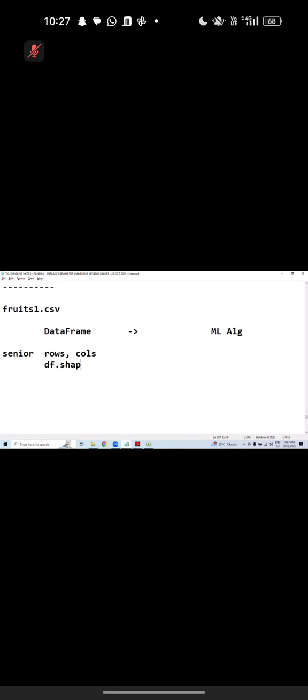Shape attribute. Very good. The next one. Your senior is giving a task. What is the task? We'll do one thing. Display all columns. What exactly does that mean? Columns. How to print them? df.columns. Nice.